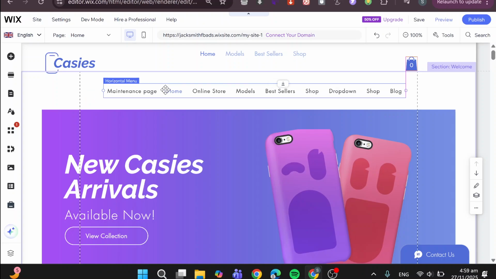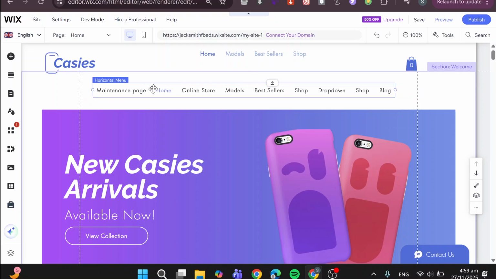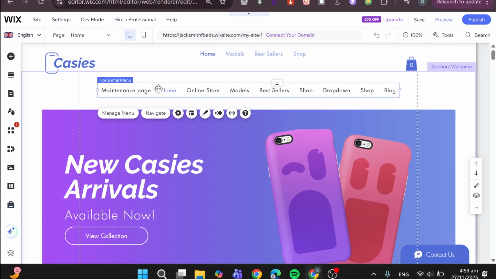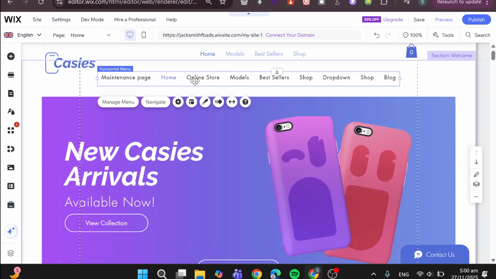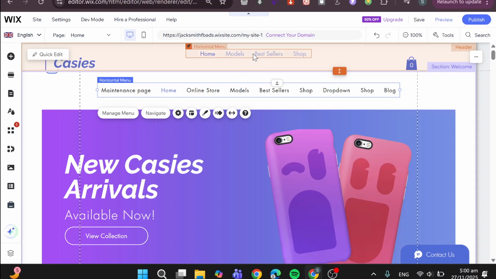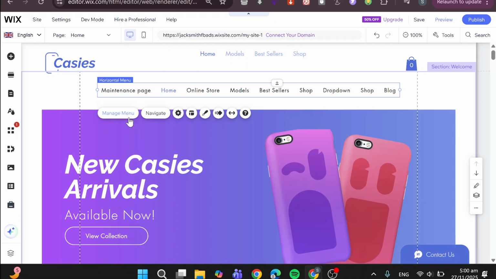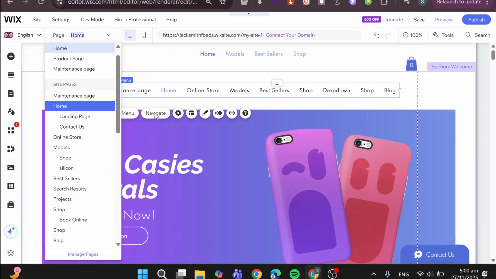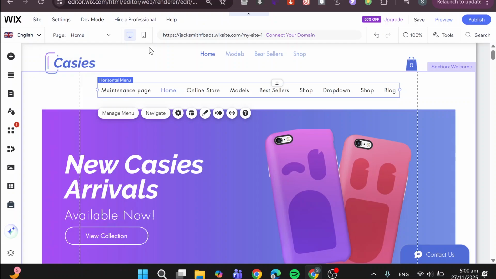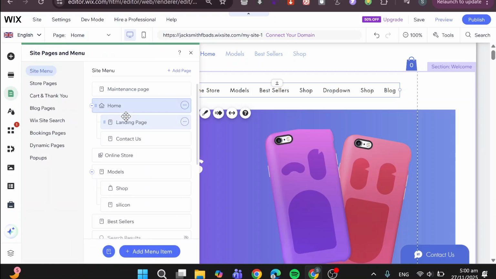So this is our horizontal menu. I'm going to try and place it in the middle. Boom. Now you can also have horizontal menus like these. That is going to be nearly the same, but I'm going to focus on this one only. Now we're going to click on navigate, or instead of navigate, click on manage menu.